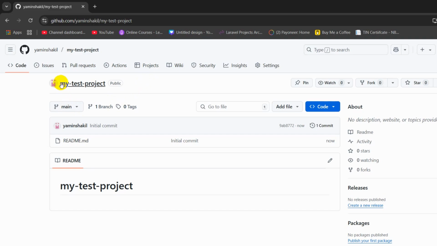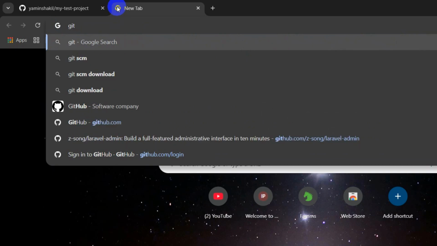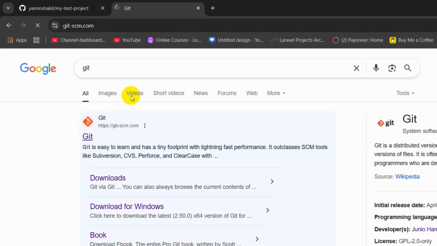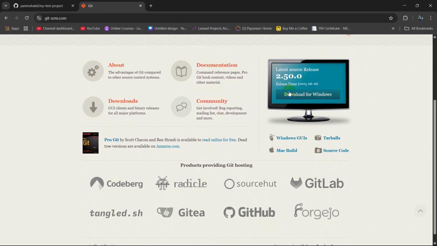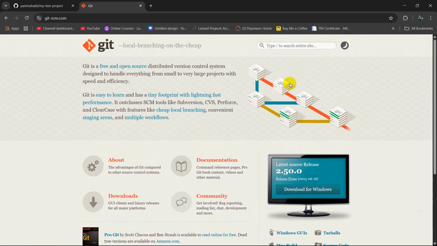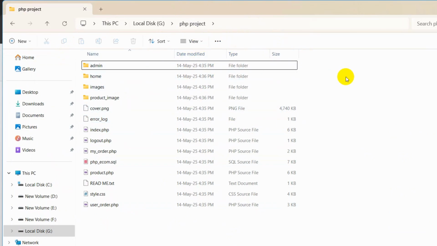So before we upload our project to the GitHub repository, we need to download Git. So here in the browser, just search for Git and here you can see gitscm.com. Once you come to this website, you will see this option, download for Windows. So if you just click here and install Git, it means you are ready to upload your project to GitHub. So I hope that you have Git installed, and once you have Git installed, then you need to go to the certain project that you want to upload. For my case, it is this one.